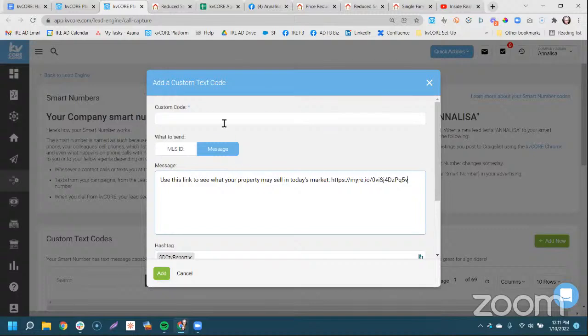And then the code that they text in might be something unique to you. Maybe it's report or report one or $sign. But anytime you create a custom code here and you're tying it to your company office or team smart number, that is your code and your code alone. No one else within that company office or team can use that text code. So lock them down. Lock down the easy ones.